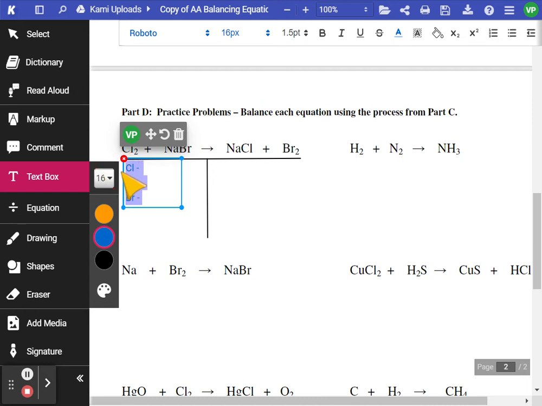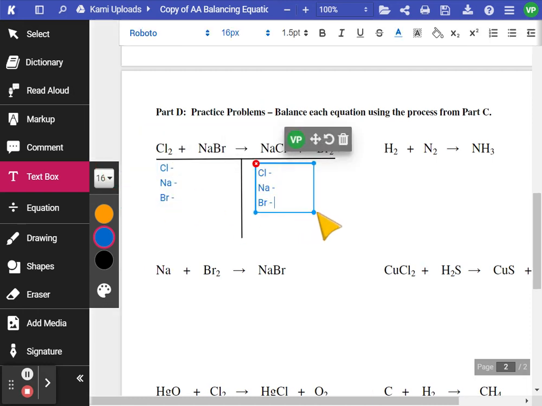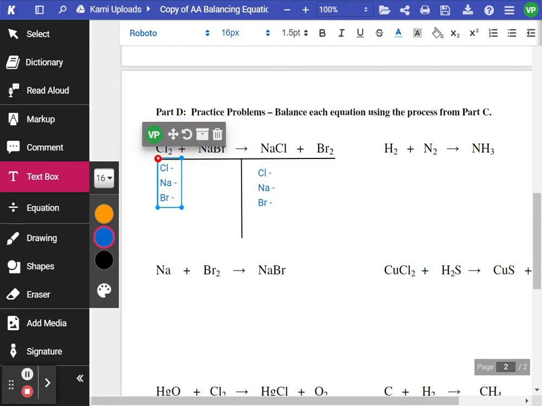I like to copy this and then paste it over here because you're always going to have the same symbols on both sides of the reaction, because the law of conservation says that you cannot create or destroy anything. It's just transferred. So you always have the same symbols on each side. The numbers will be different, but the symbols will be the same.